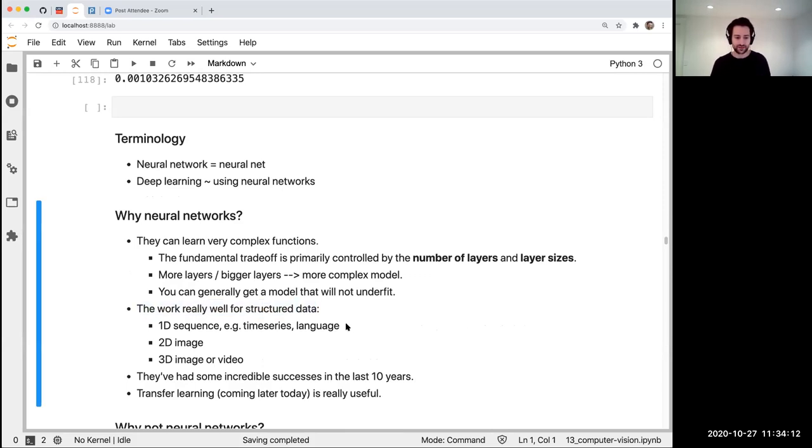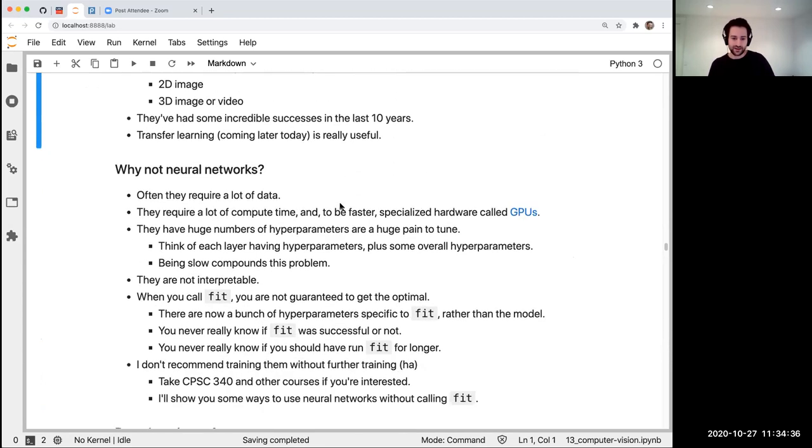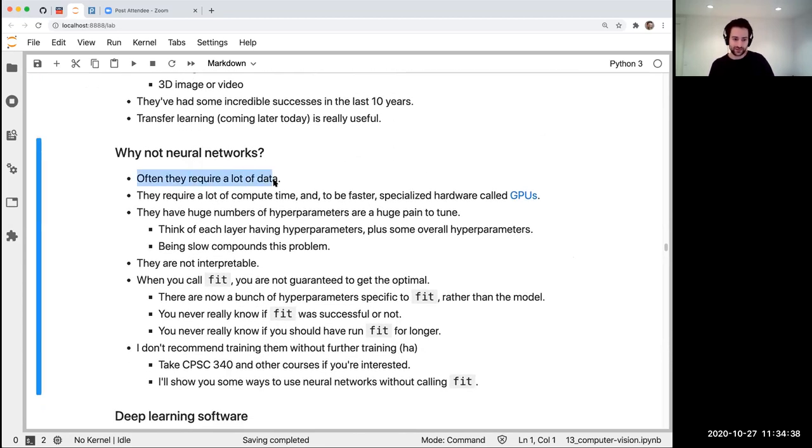So for example, language or time series or images or videos, these are not tabular data like we had before with just a bunch of independent features. These are structured data, and we'll talk about that a bit more today. But this is kind of the killer app of neural networks. They work amazingly well on some of these problems, but they have a lot of drawbacks. They often require a lot of data. They often require a lot of compute time, as you'll see later today.